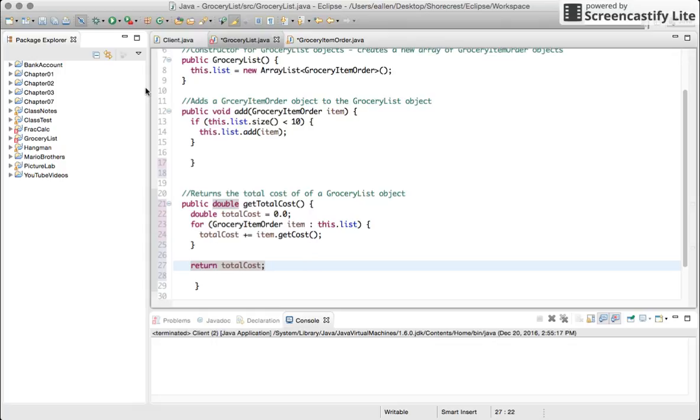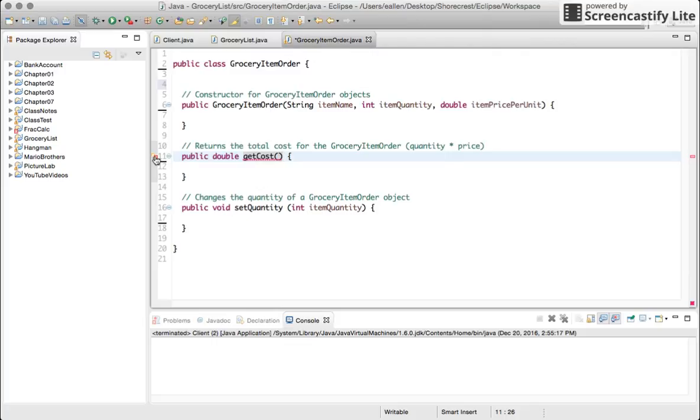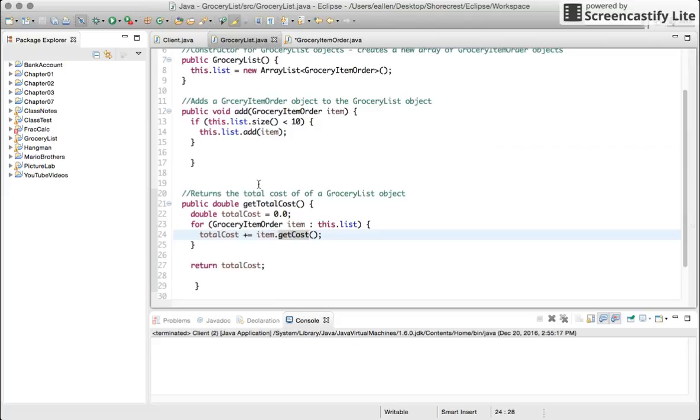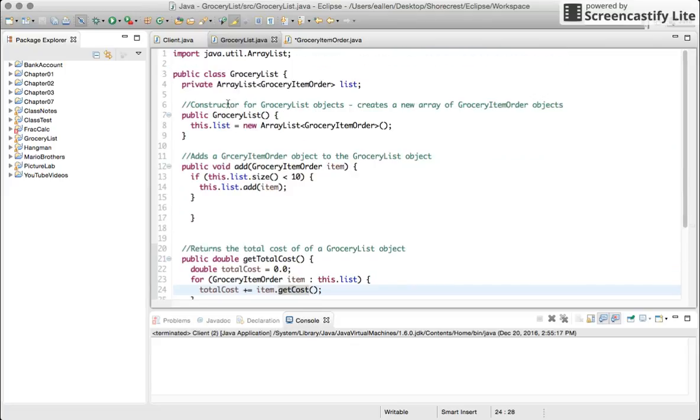Now that method is completely written. I can't use it yet because this getCost isn't going to do anything. If I did use it, I guess technically, since the getCost isn't necessarily filled out here, it wouldn't like me, because there's no return here. So I'd kind of break there. But in terms of what I needed to do with my grocery list class, it's complete.